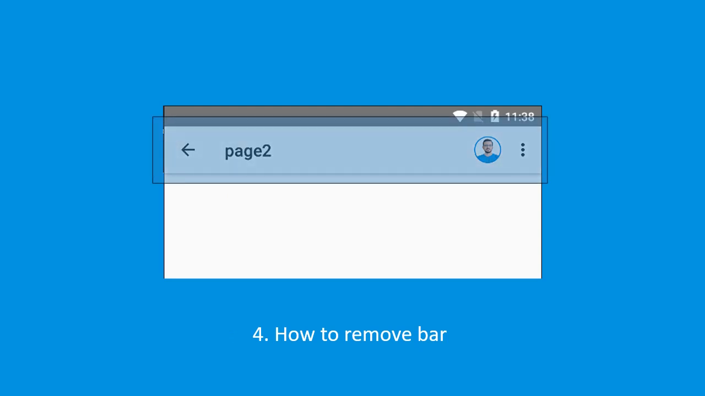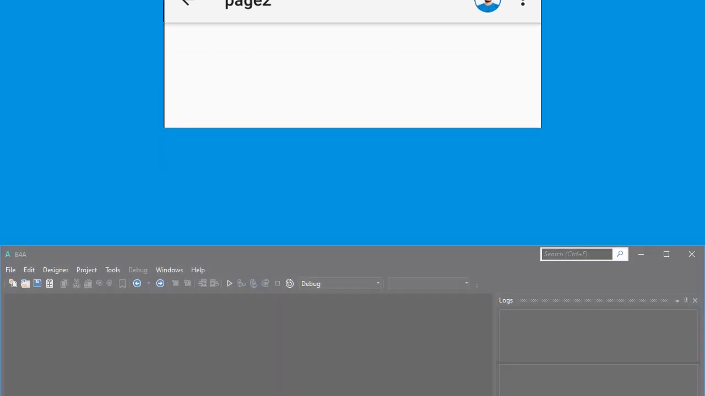In this tutorial, we will talk about a couple of things. The first one, how to add a menu item to one page. And then we will talk about adding one item to the bar itself. Third one is changing the page title. And the last thing, how to get rid of the page bar completely. Are you ready? Let's go.